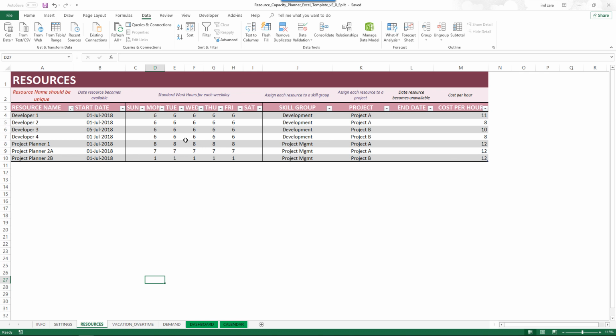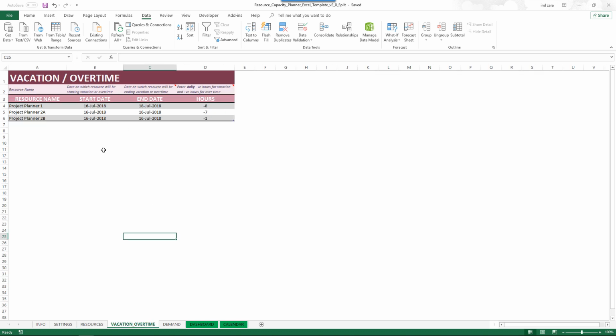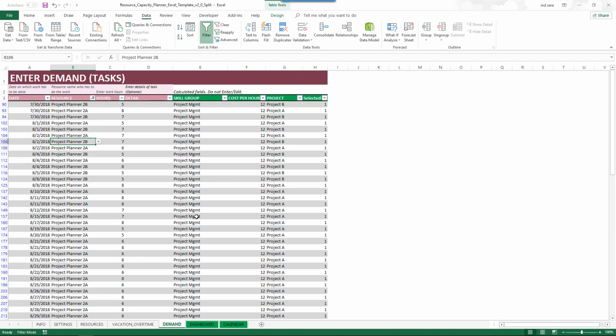These hours are going to be used for calculating the capacity of each resource. Then there is a vacation or overtime sheet where you can enter time off, or if they're doing overtime, you can enter those records here. And the demand sheet is where the specific tasks that each resource is going to do will be entered, with the date, who's going to do the work, and how many hours they are going to do the work. Those are the three important fields.